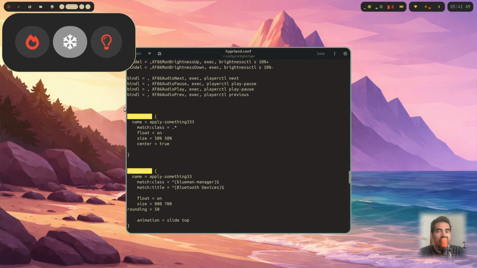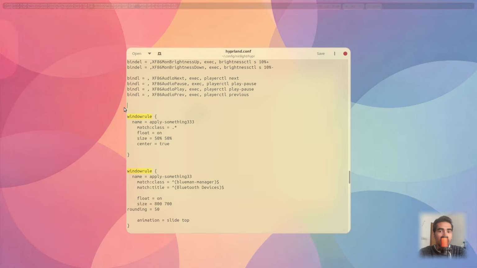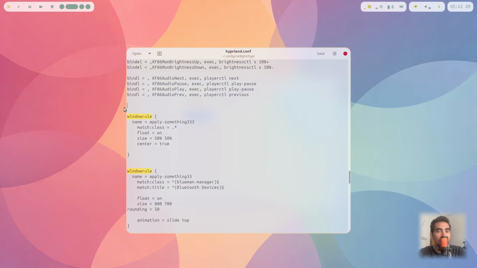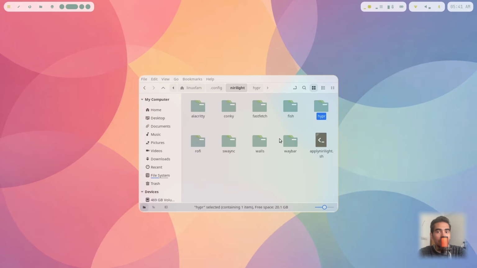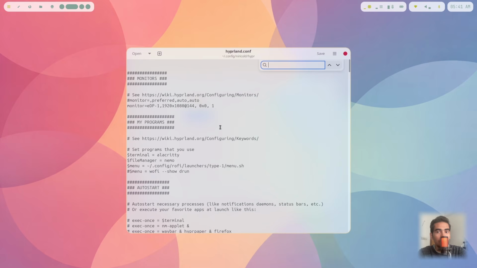If I apply the second theme, as you can see, the error is still showing up because I haven't changed the hyprland.conf file for the second theme, which I'm going to do now. Go to the second theme, go to the hyprland.conf file and then simply remove these 2 lines.